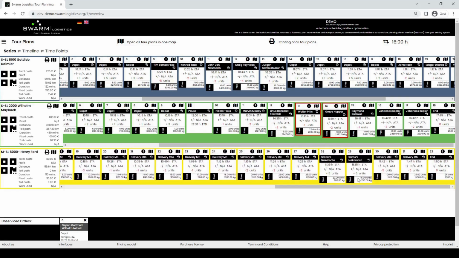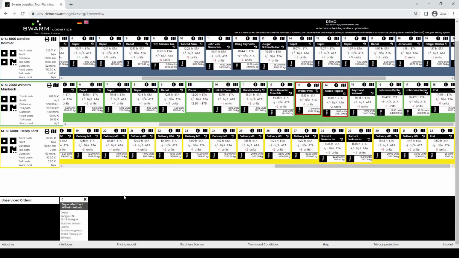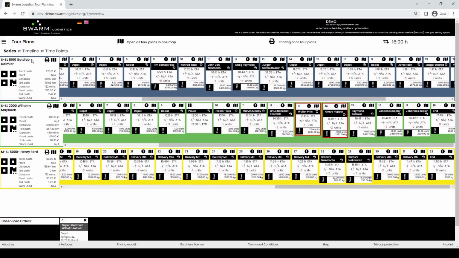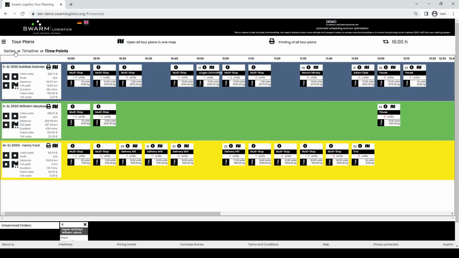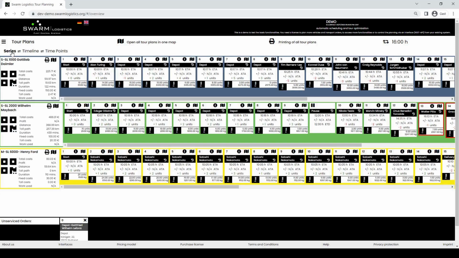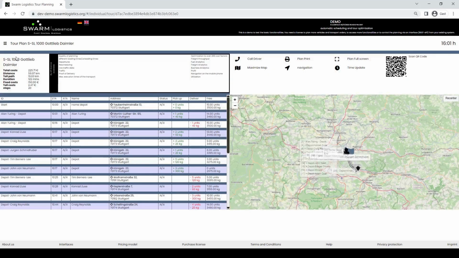Here we can also see any unserviced transportation orders, if the vehicle's capacities weren't sufficient in that run or not enough driving time available. There are 3 overview pages for the results depending on the information you need at the time. When you click on the menu you can choose single tours and display them.